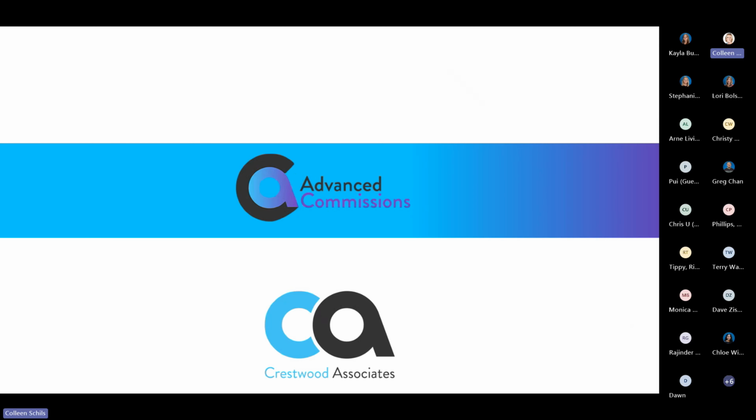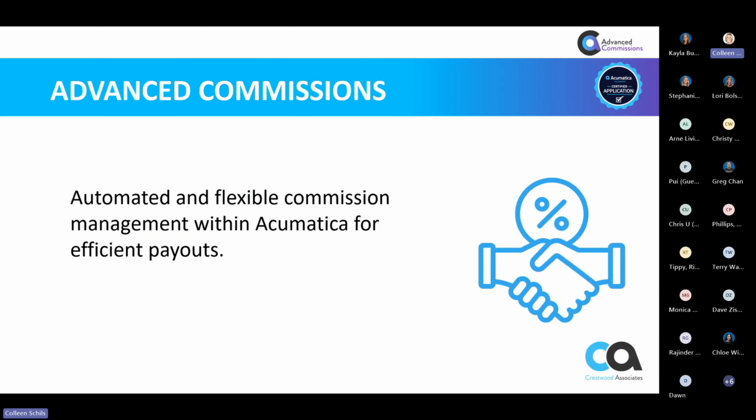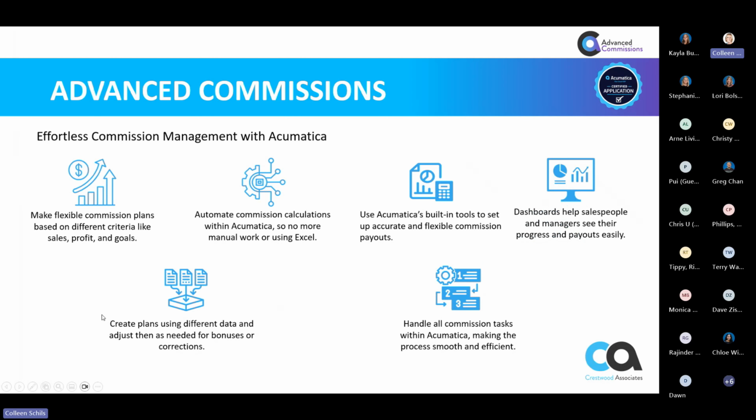So while we move through this, let's take a look at a little bit about our advanced commissions module before I turn it over to Lori. So at the end of the day, what does our advanced commissions module do? The end result is that it's producing efficient payouts for you, for your organization, for your sales team. And as we know, the one thing we don't want to do is we don't want to mess with people's pay. Our advanced commissions module allows you to do a couple of different things.